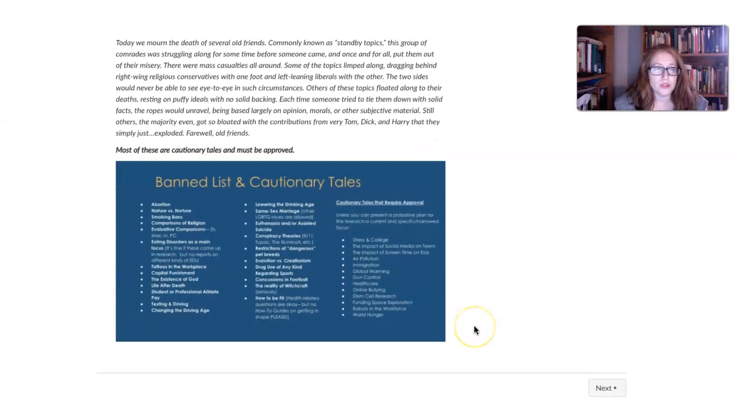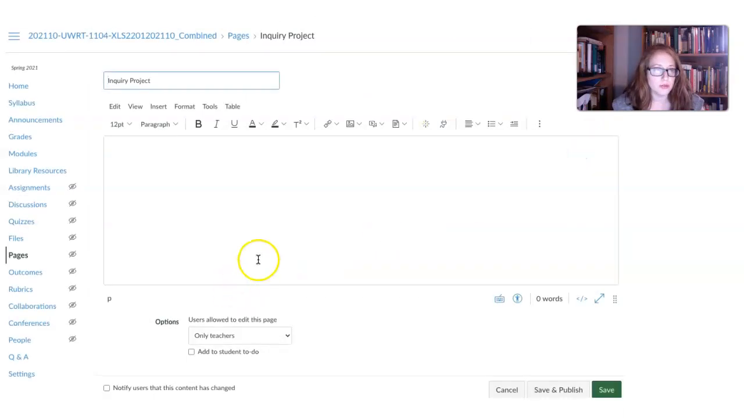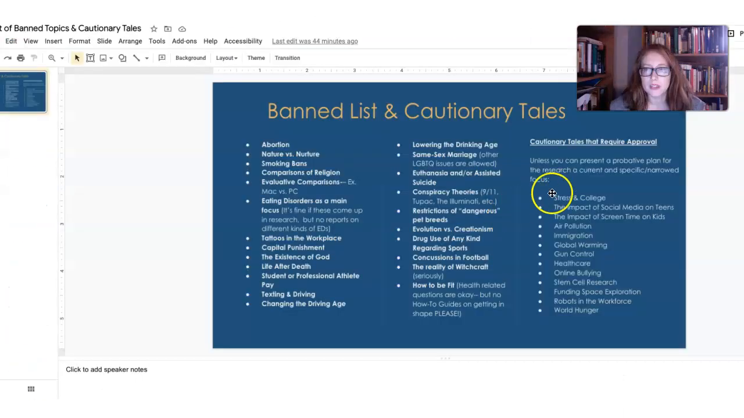What I want you to pay attention to, and maybe I'll zoom in on this just a little bit, is our list of banned topics and cautionary tales. These are issues that either they're off the table altogether, or they're cautionary tales, meaning you really need to talk to me and it needs to be approved before you dive into it.